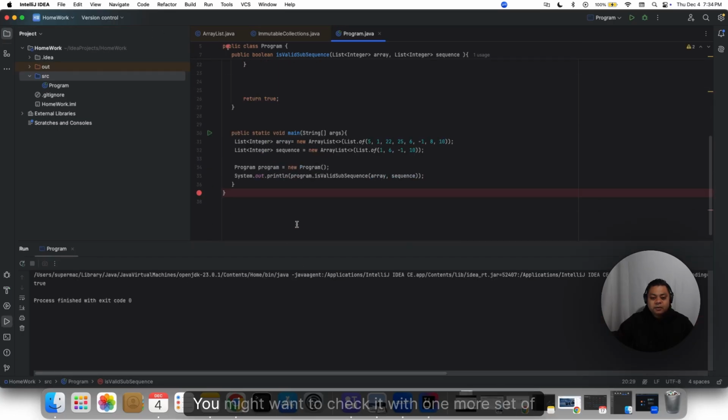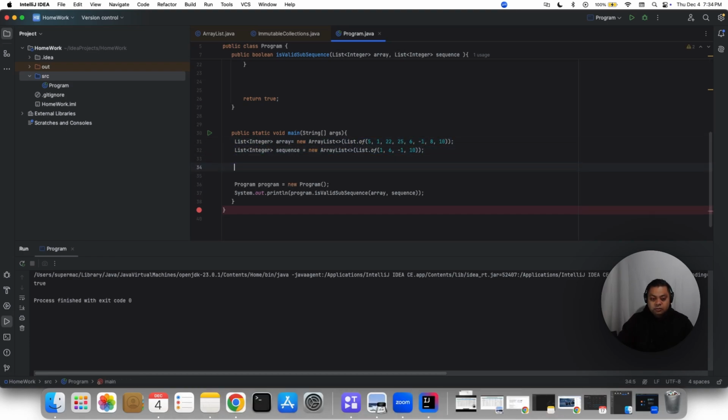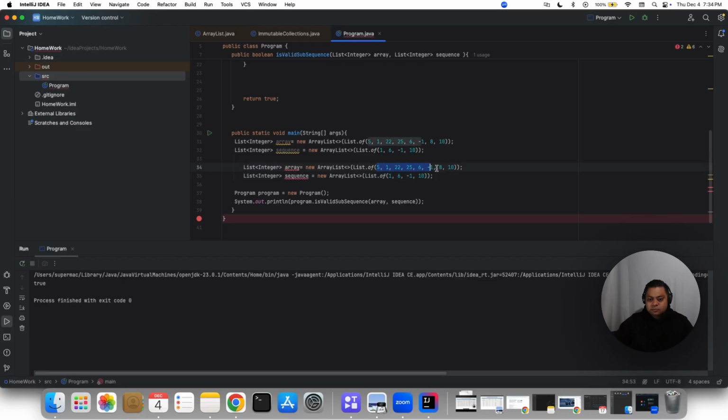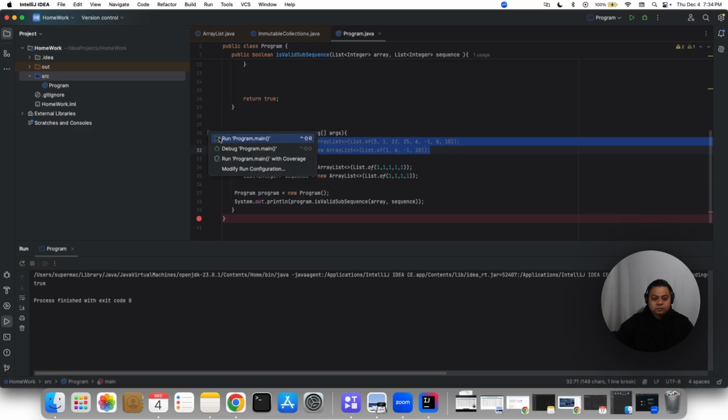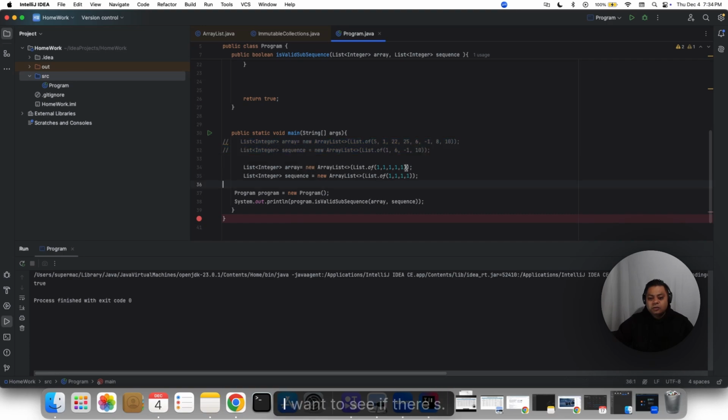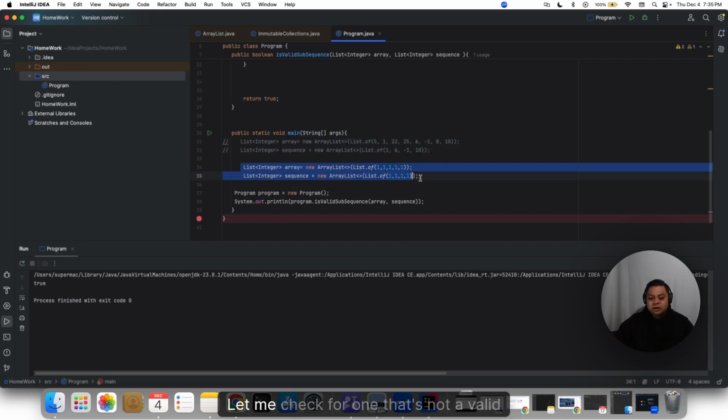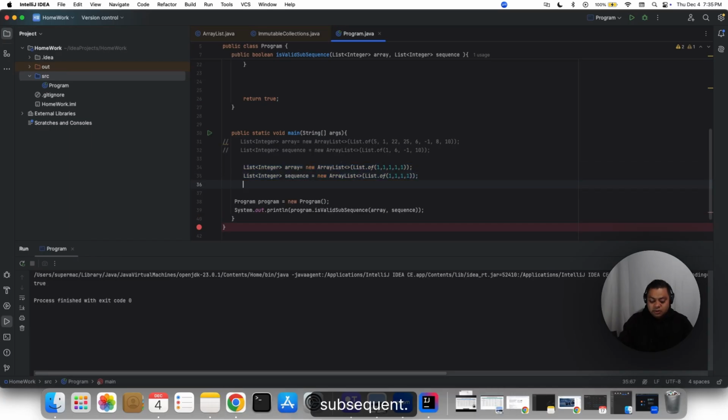True. We might want to check it with one more set of data, to make sure this is good. Okay, so that's true too. Let me check for one that's not a valid subsequence.